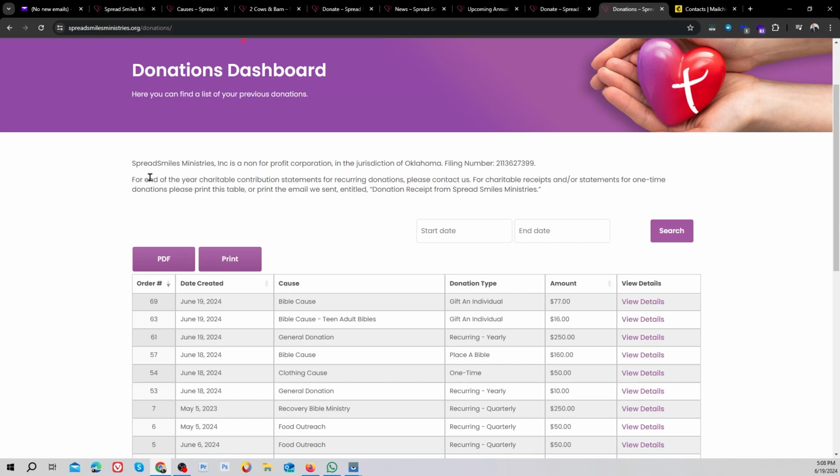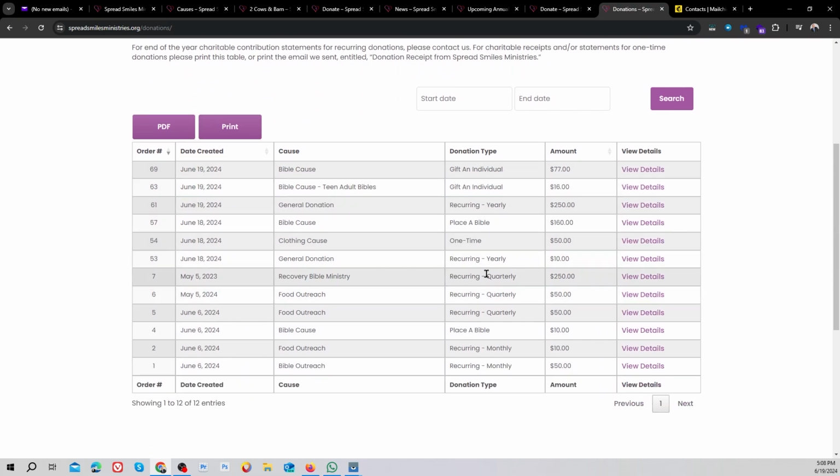For end of the year charitable contribution statements for recurring donations, please contact us. For charitable receipts and or statements for one-time donations, please print this table or print the email we sent entitled donation receipt from Spread Smiles Ministries. Now, this does give them the donation they have, but for recurring donations, we didn't include in the contract information sharing back and forth between Stripe.